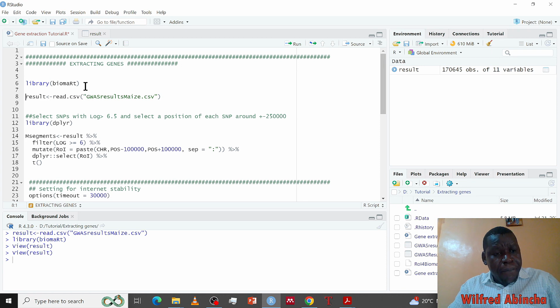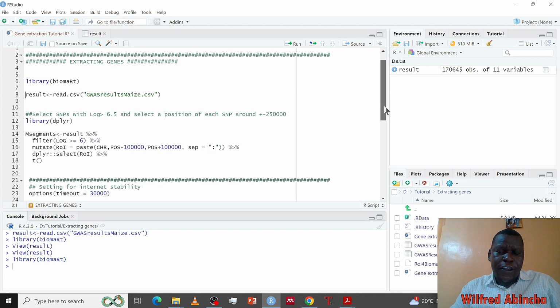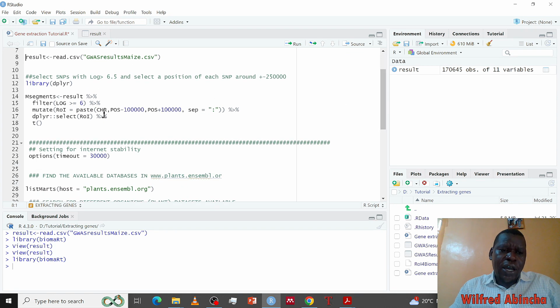Let's go ahead and load the package we are going to use, which is biomaRt. And having loaded the results here, we want to select the SNPs that were above the threshold, which was 6. So this is the column which we made called log. We are going to get the SNPs that were equal to or above 6, from this result data frame, and we are going to call them m_segments. So this will develop a list of these SNPs.